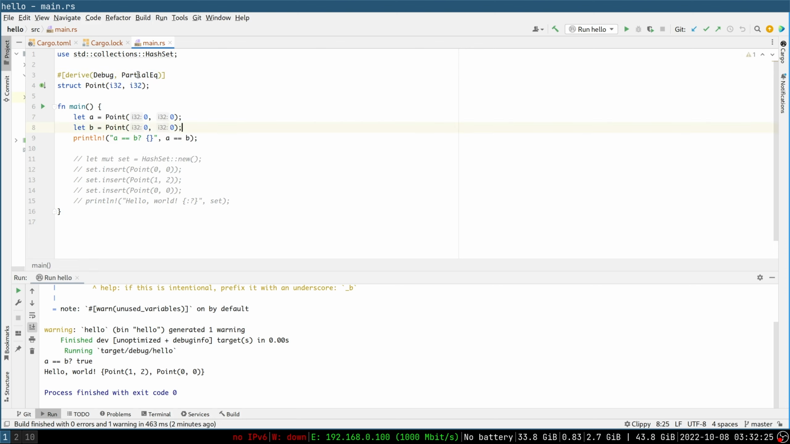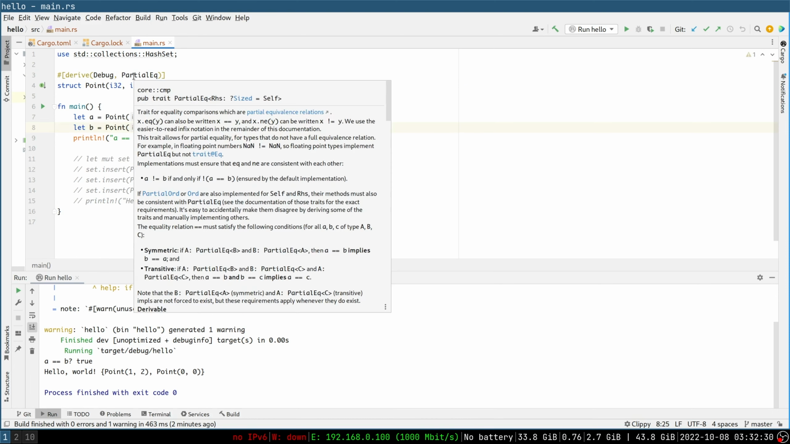But what is partial equal? If you hover over it, again, there's a pretty good explanation. It's essentially saying that when you compare two elements, you have behavior that is fairly intuitive. For example, when you have A equal B, then you also have B equal A. If your equality does not have this, it's not equality. It doesn't qualify for equality. And the same thing for the second property, which says that if you have A equal B and B equal C, then A should be equal to C.